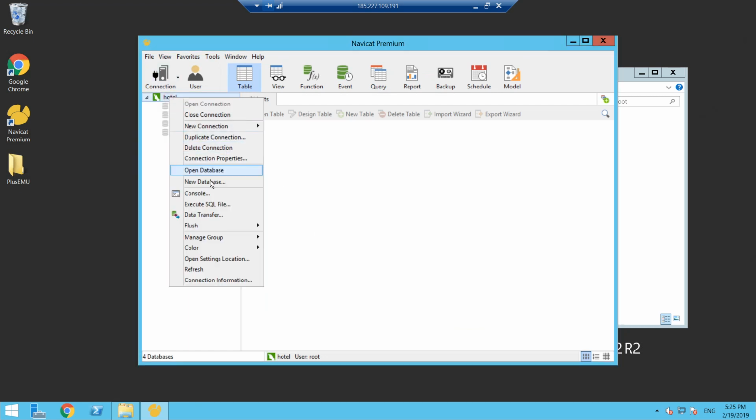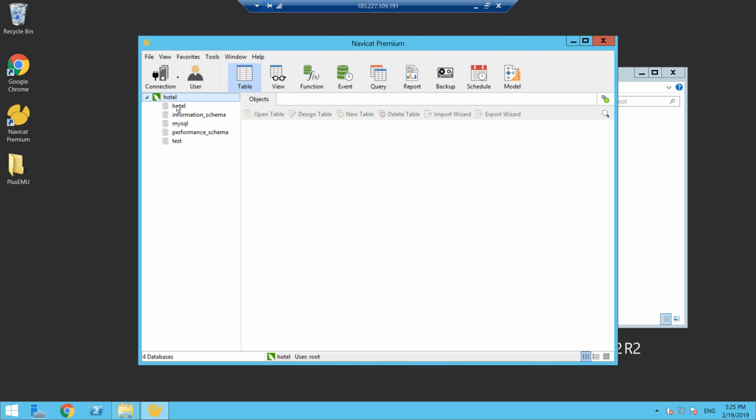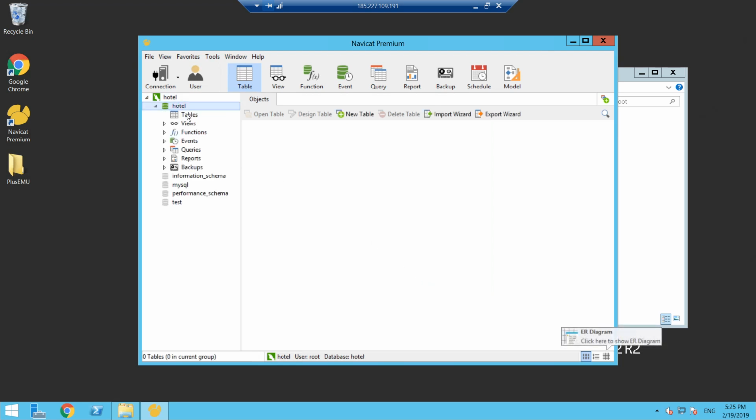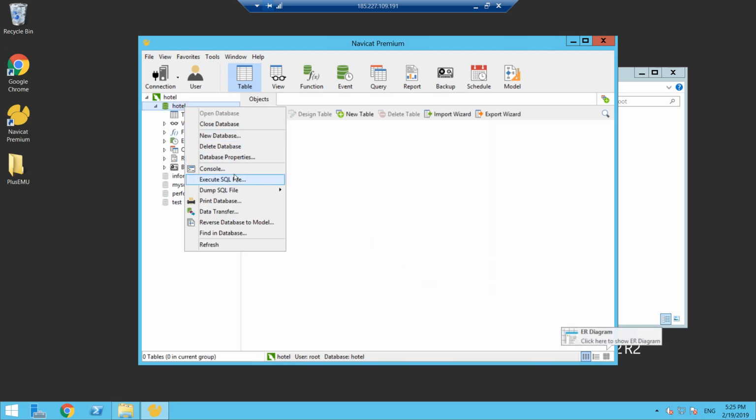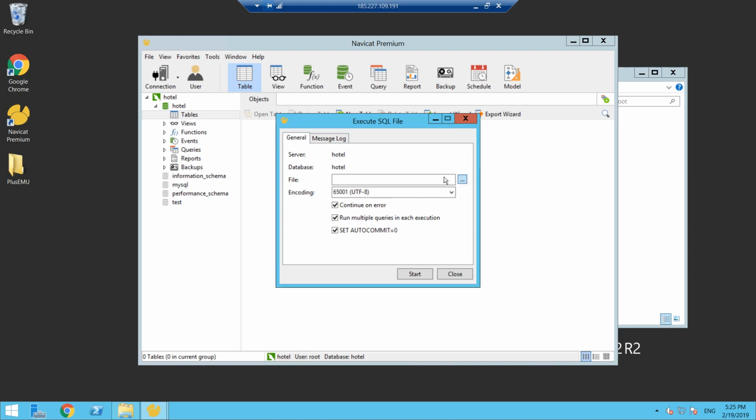Now we're going to want to create a new database. So a new database. We're going to name it hotel. OK. Double click it. Now we're going to import everything here, so we don't have to worry about it later. So you want to go to tables, execute SQL file. Now if you use the download links, you should be able to navigate and find the correct file.